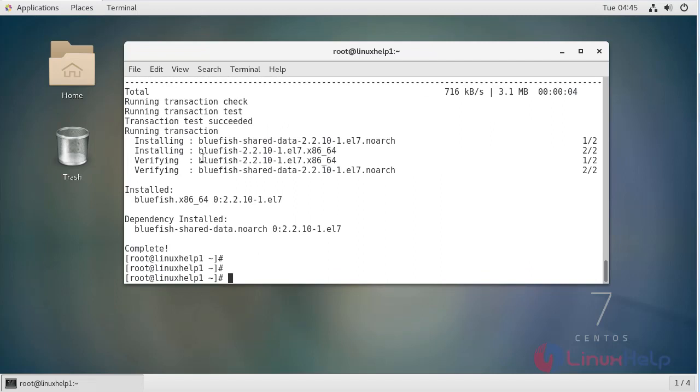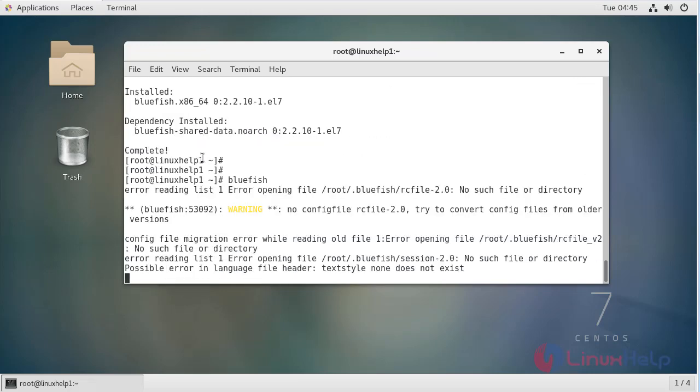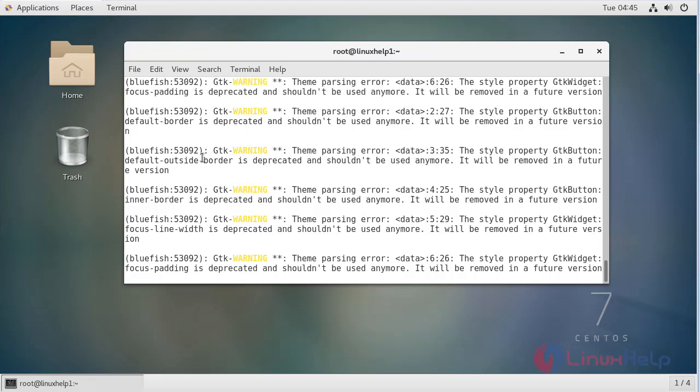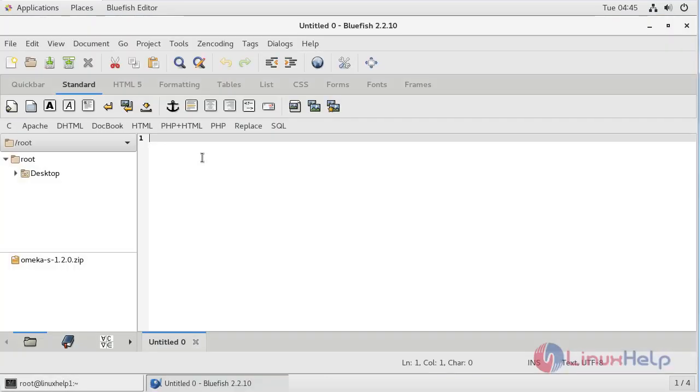Now we have to type Bluefish. Now here we can see the Bluefish text editor application. Now we are able to use this application. Then here we can see the version of Bluefish, 2.2.10. Thus we have seen how to install Bluefish on CentOS 7.